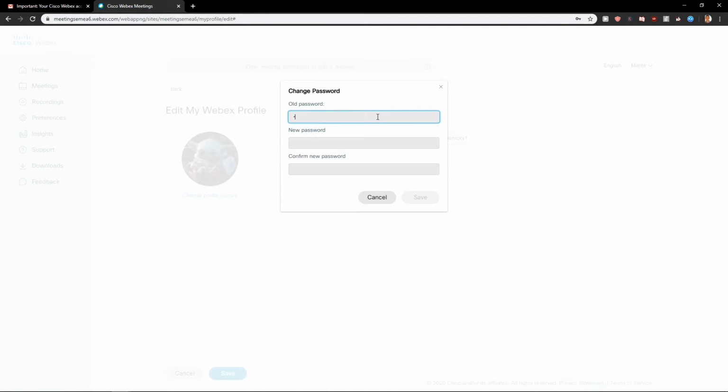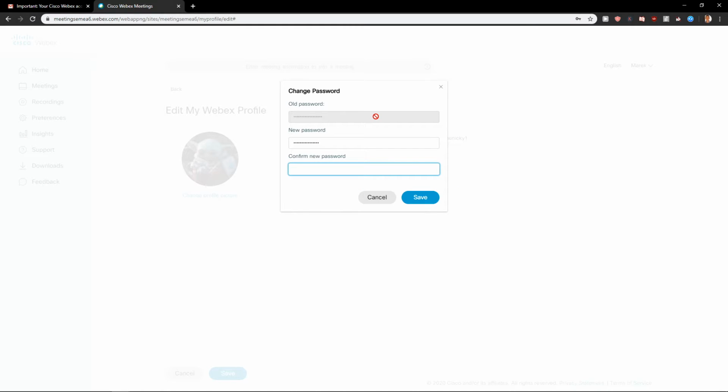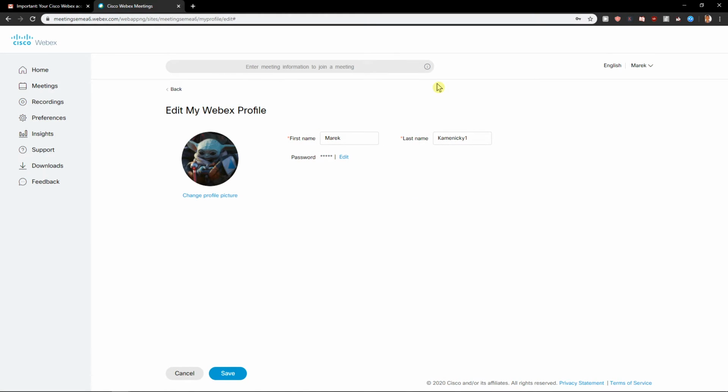And you're just gonna write here old password. And then you get the new one, and just edit it again and again, and then just click save and you got it. It's quite simple. So this is how you can change your password in Webex.